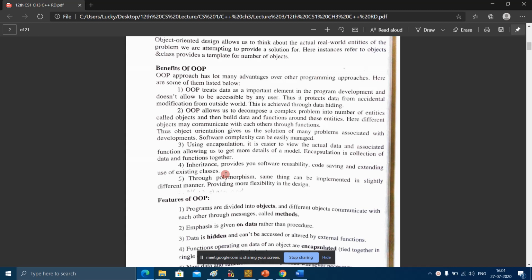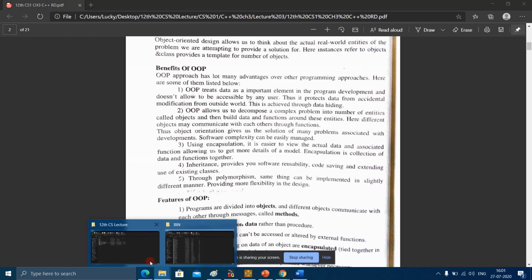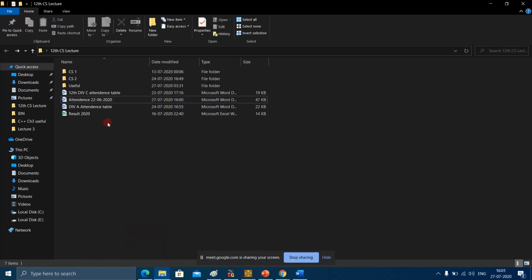Function overloading is an example of polymorphism. There are other types of polymorphism also, but function overloading is one type of polymorphism. Polymorphism means something which can have multiple forms. The same thing can be represented in multiple forms. So function overloading is a type of polymorphism, and we had seen an example, a code, in the previous lecture.